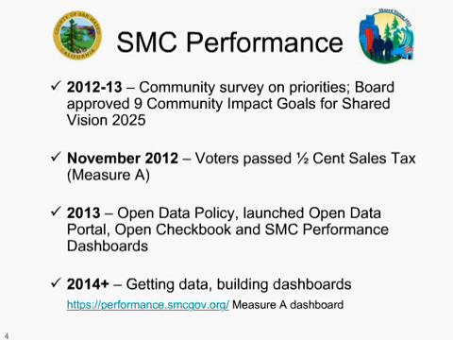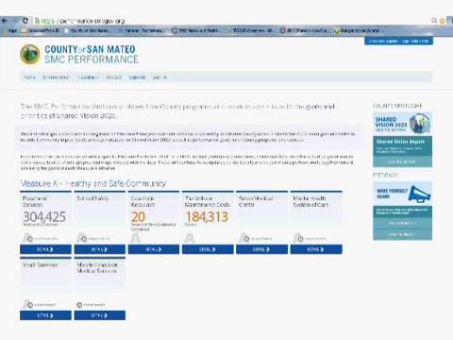Great. So I'm going to hit the play button here, and you should see our Measure A dashboard. Is that what everyone's seeing? Yep. Okay, great. So this is our Measure A dashboard. It has all of the 22 initiatives that were approved by our board last year. And this is a live dashboard on your website? This is our live dashboard, yes.